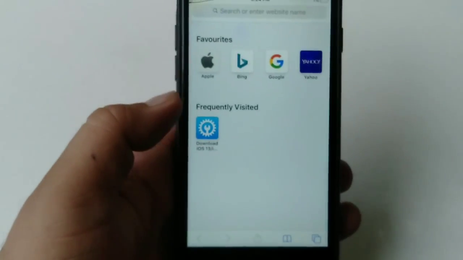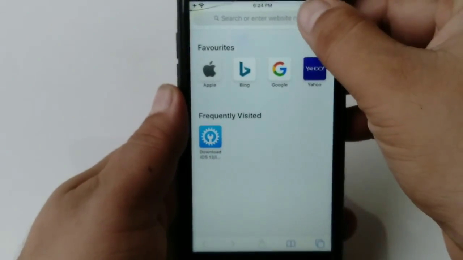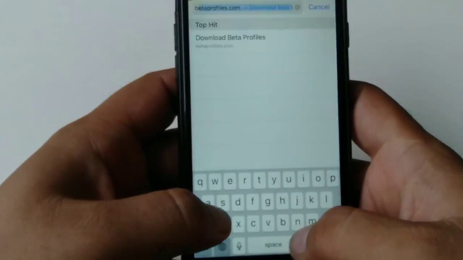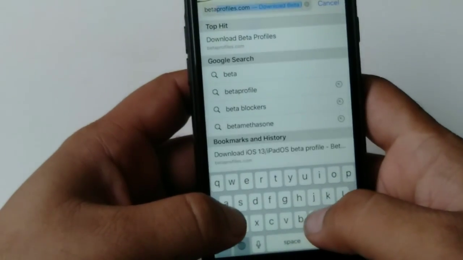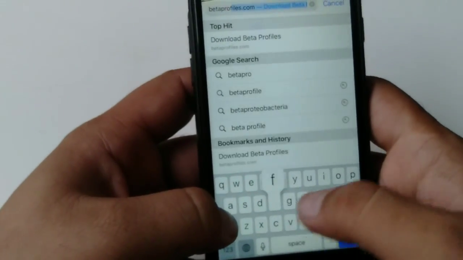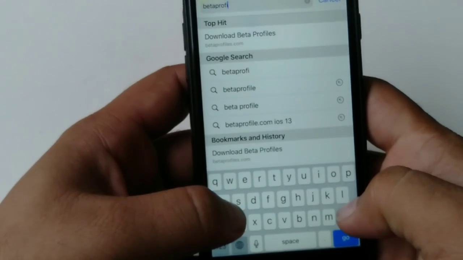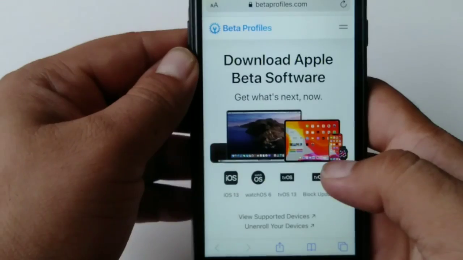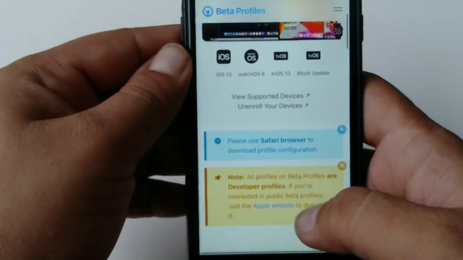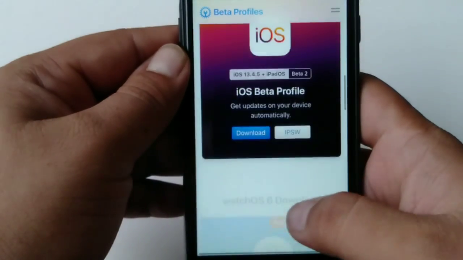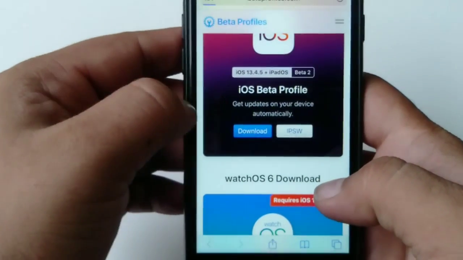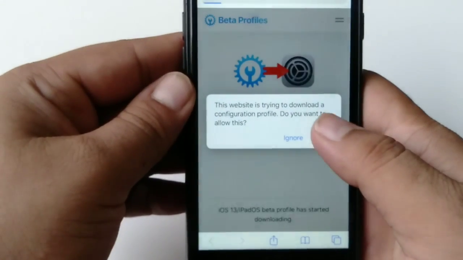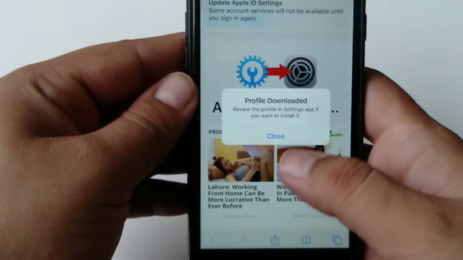First of all, open the Safari browser on your iPhone or iPad. Then go to betaprofile.com. So this is the interface of Beta Profile. Scroll down to find iOS Beta Profile download and tap download button. Tap allow. Now Beta Profile has been downloaded on my iPhone.